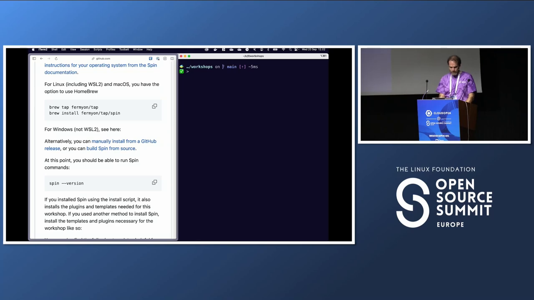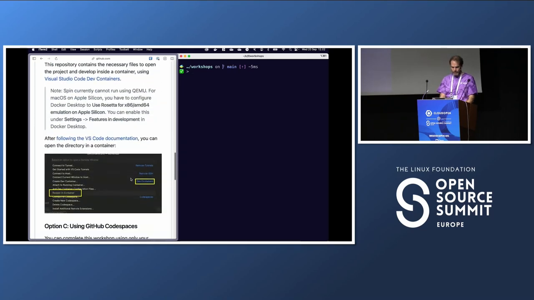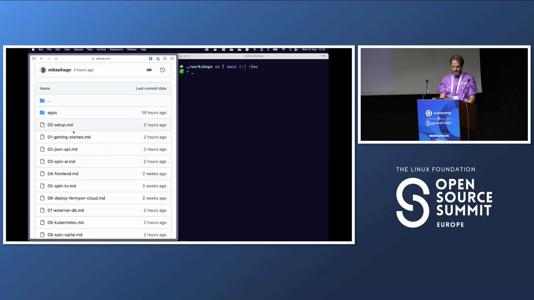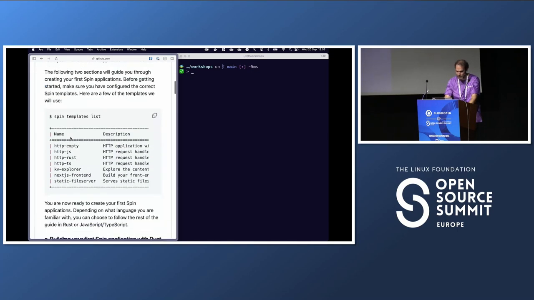Okay, now that we have Spin, I'm pretty sure the next thing we need to do, that was actually part one of the workshop. Okay, well, that was part zero. Let's get to part one.